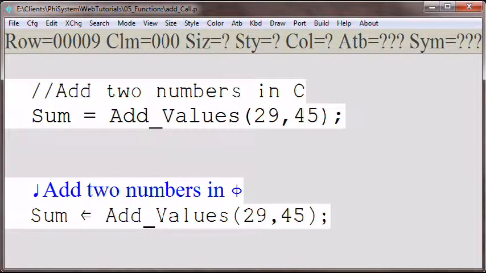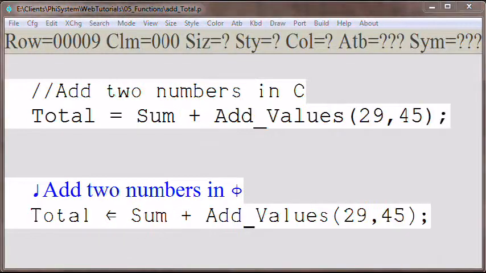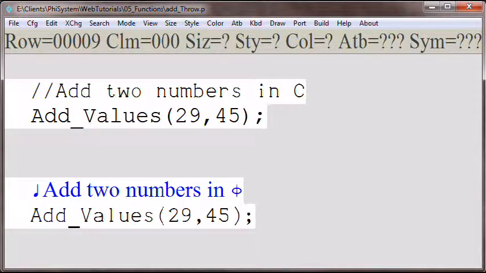As in C, you can call a function and store the return value to a variable or use the return value in an expression. You can also ignore the return value by just calling the function and not doing anything with the return value. It is just thrown away.